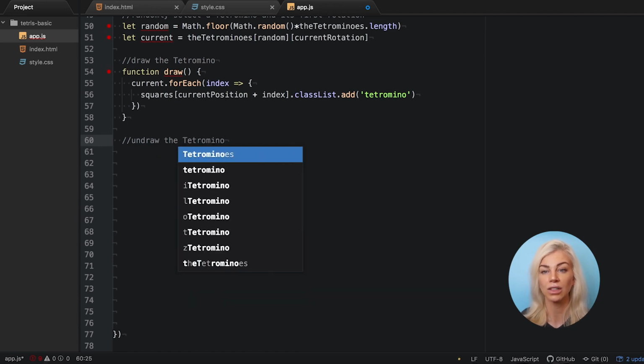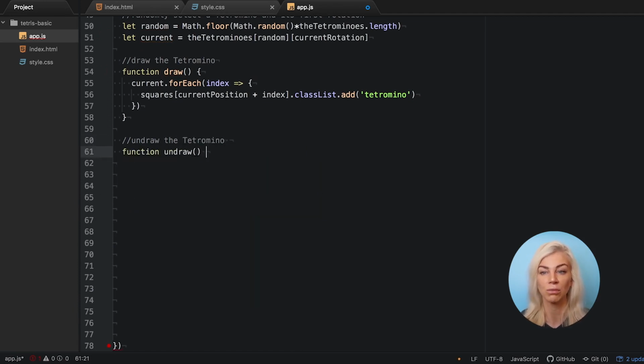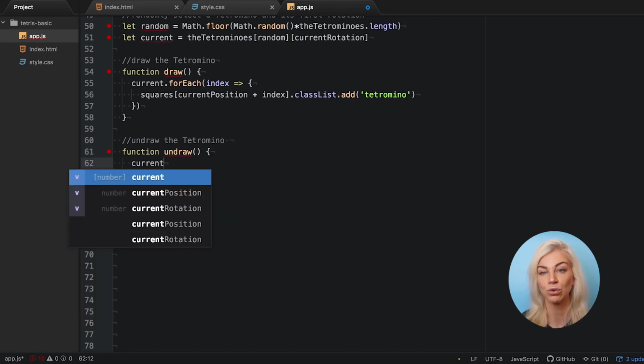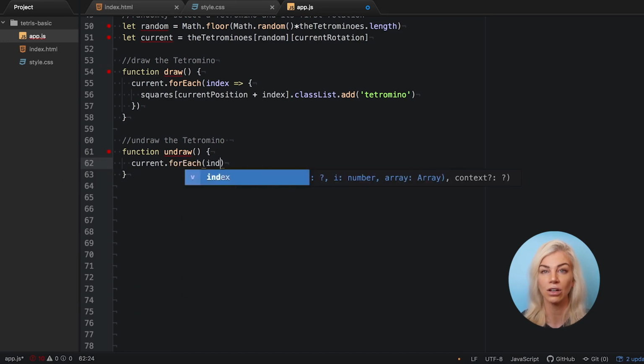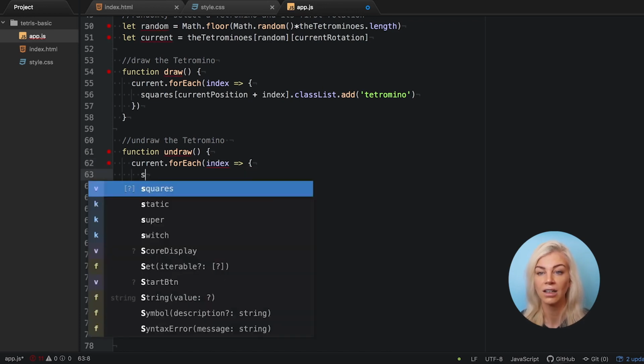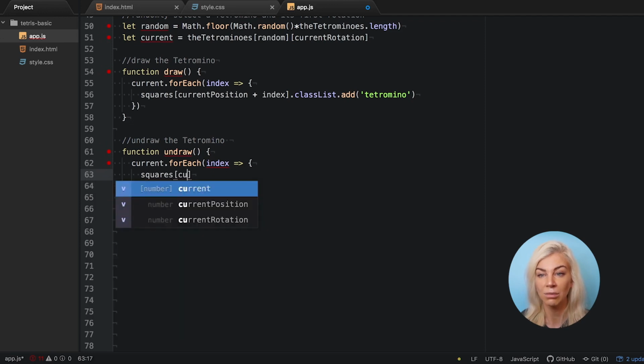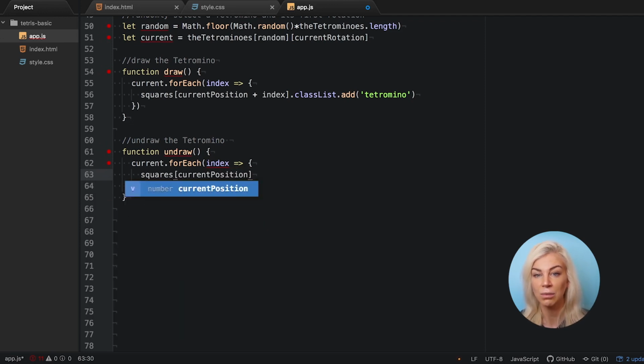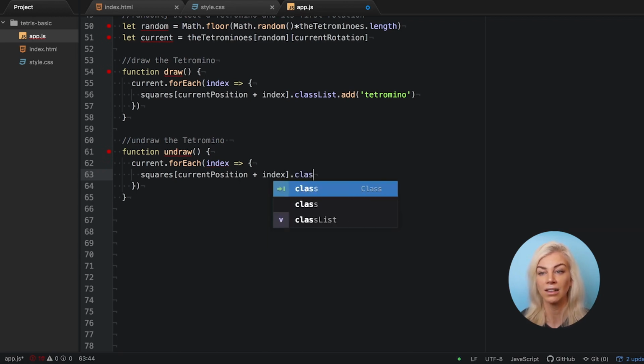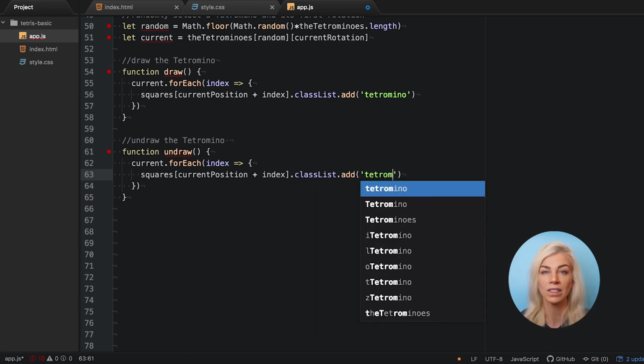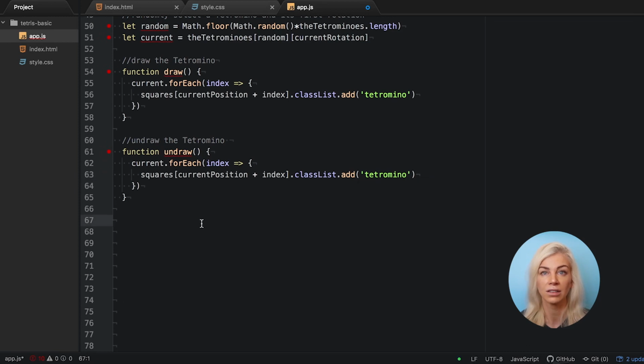Okay, now the last thing we want to do is write a function to undraw the randomly chosen Tetromino and its current rotation. We do the same as we did to draw it. So once again, we name the function undraw. We use a forEach. So for each item or index in our current shapes array, we look at each of their current positions, add the index of the shape and pass it through our squares array. Now the only difference here is that apart from adding the class, we are removing the class Tetromino from its current location in the grid. So it will visibly disappear from our grid.